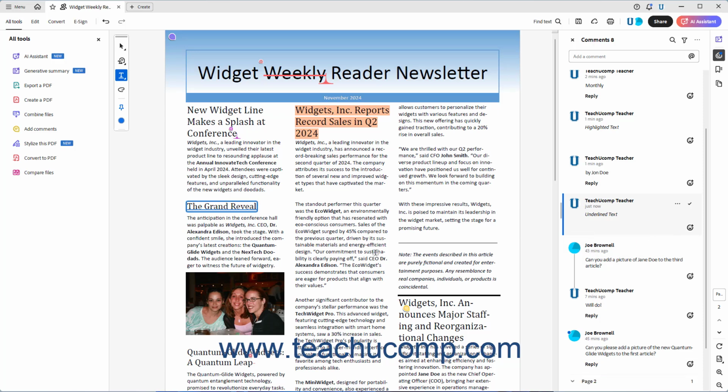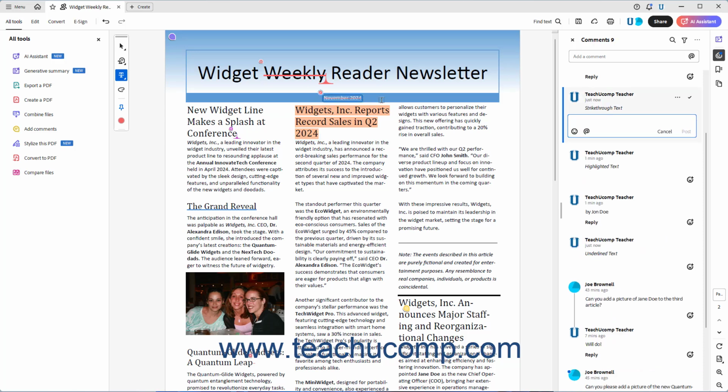To add a strike-through to text in a PDF in Acrobat, click the Highlight Selected Text button in the Quick Tools panel, and then select the Strike-through command. Then click and drag over the text to strike through in the PDF. Releasing the mouse button adds a strike-through to the PDF text, and if the Comments panel is open, also adds a new comment box to the Comments panel.